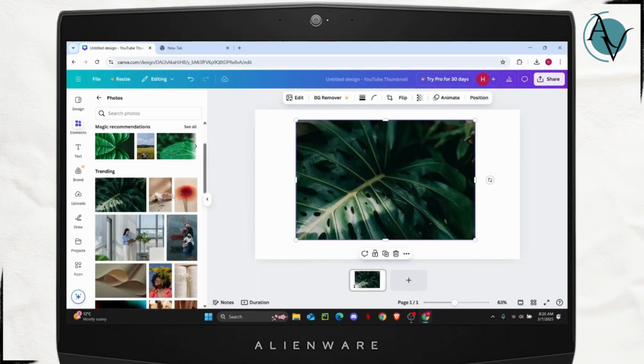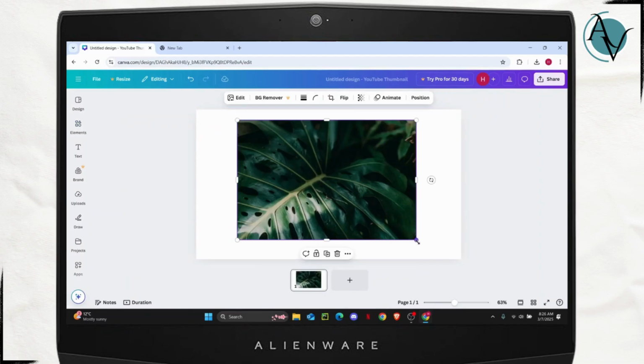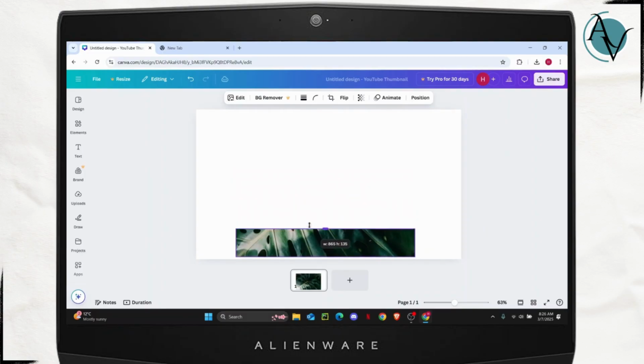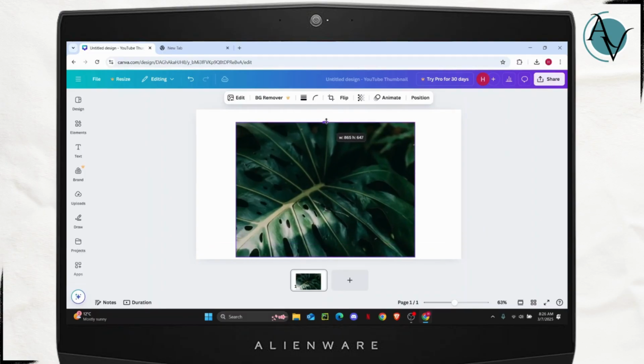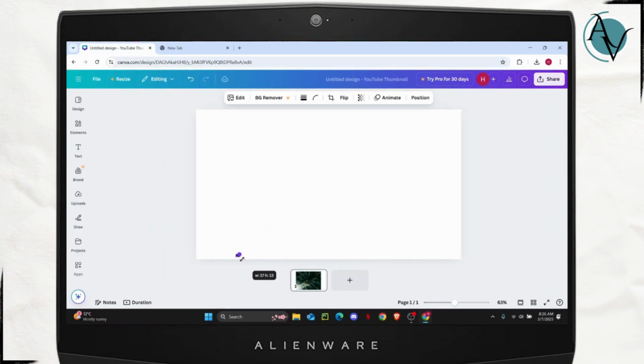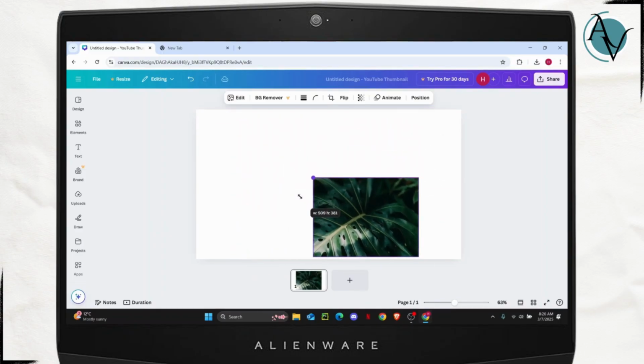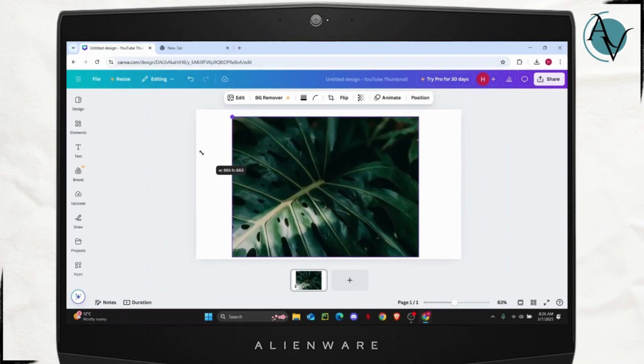Now to resize your image, you will find different dots on the corners and these lines here that allows you to stretch or even crop the image like this. So you can just go ahead and drag this corner on any side to resize it according to your need, and it will show you the width and height pixels as well.